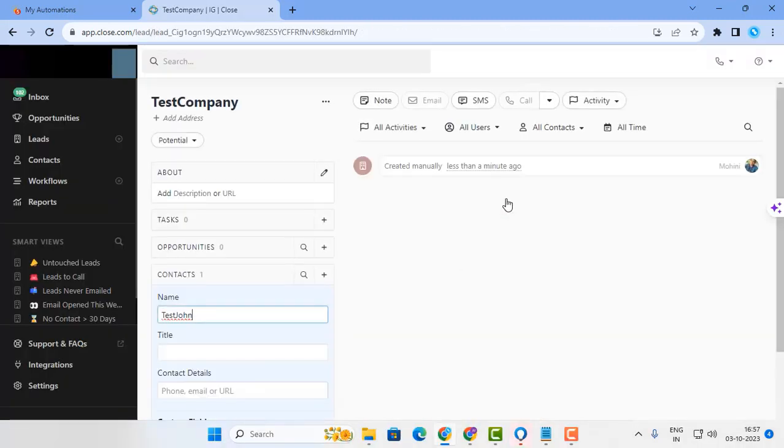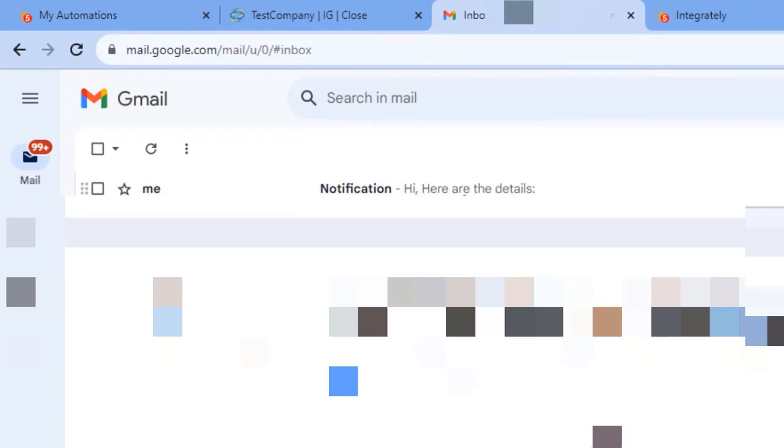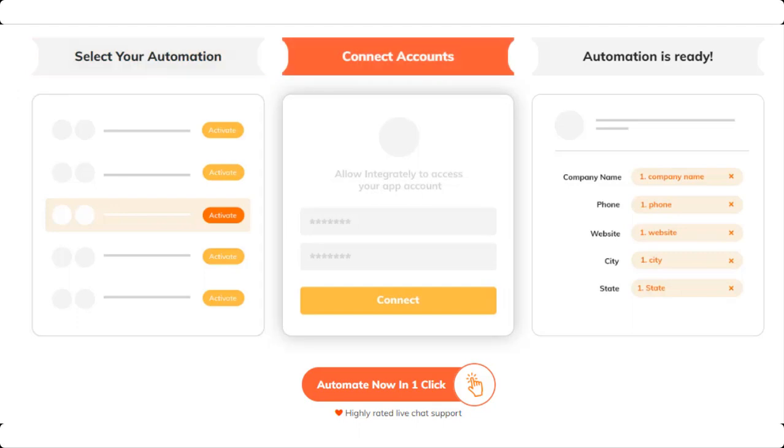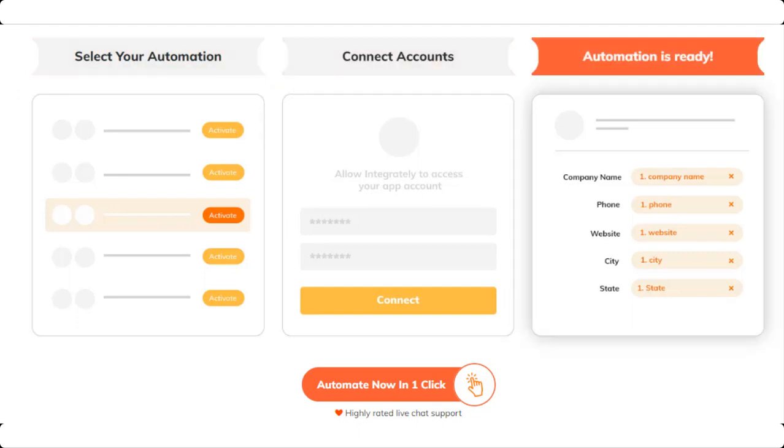In this case, for each new contact added in Close, a notification email is sent to Gmail. Integrating apps and setting up automation is indeed that simple in Integrately.